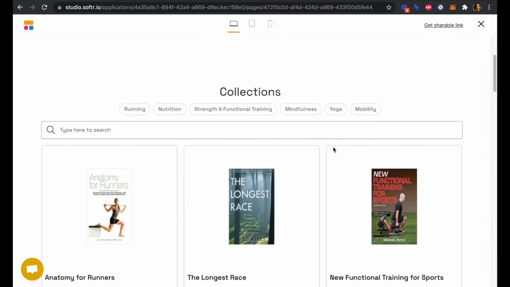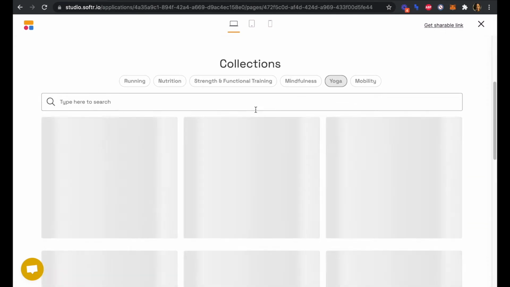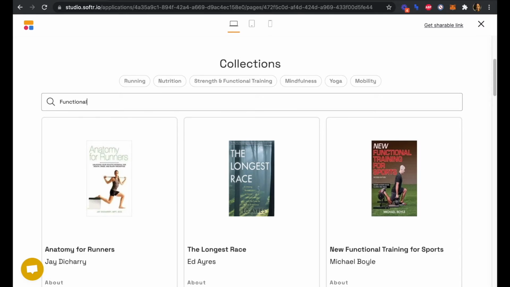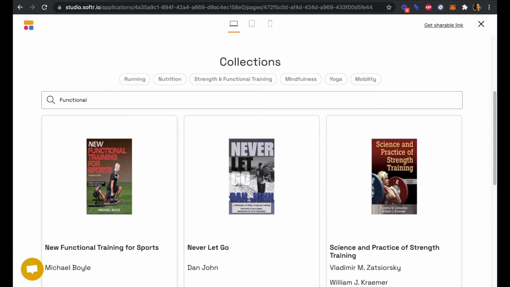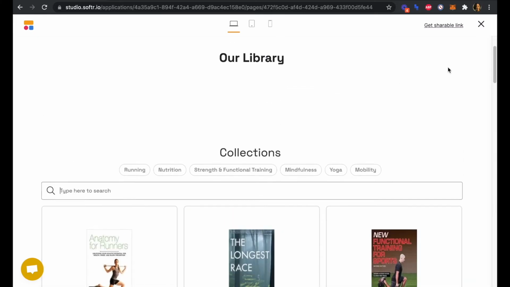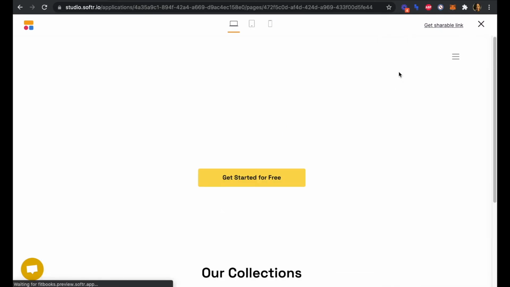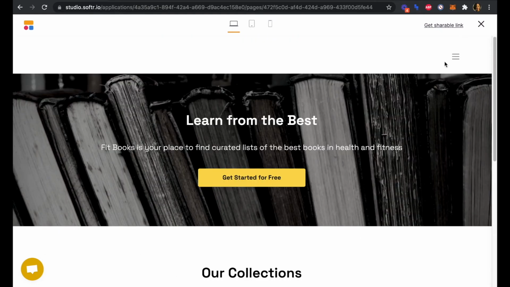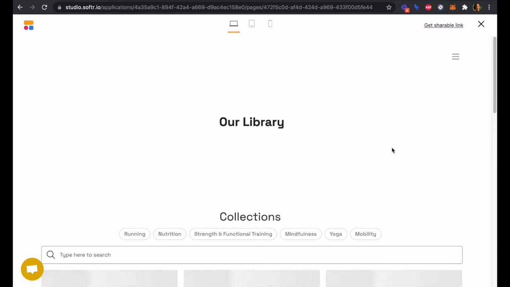Let's go back to our preview. And now we can filter by collection still, but we can also filter in our search bar. Great, so we have our functional training for sports, that's in the title. Never Let Go is in the strength and functional training collection, as well as the science and practice of strength training. We could also search for just an author name and see that our filters and search bar are working as expected. Now we can even navigate back to the home page and see if we remain logged in, back to the library, and we are still logged in. Great, so everything looks like it's working as expected.